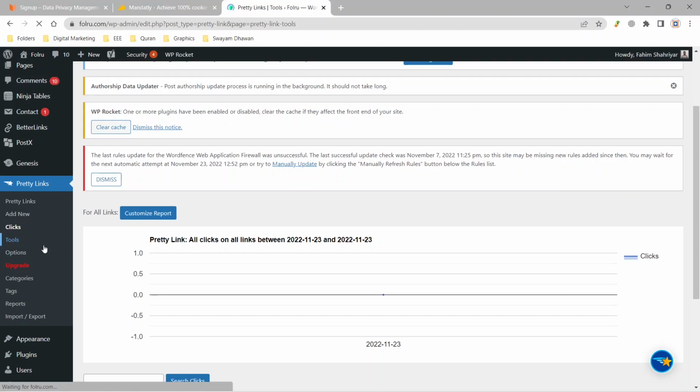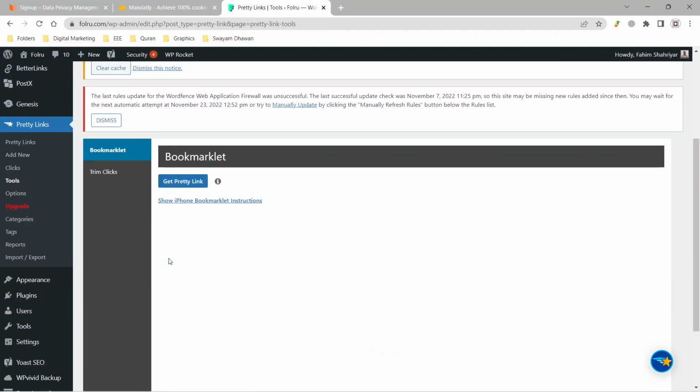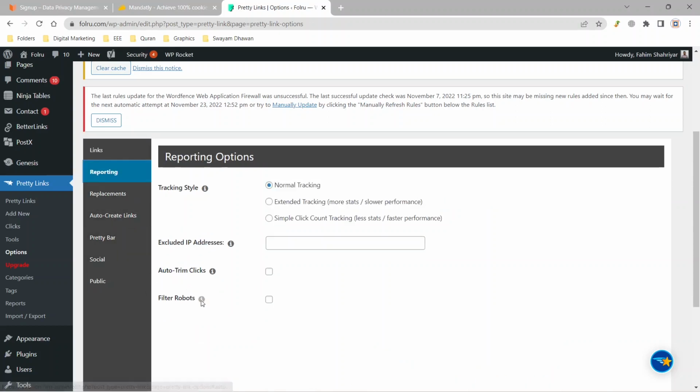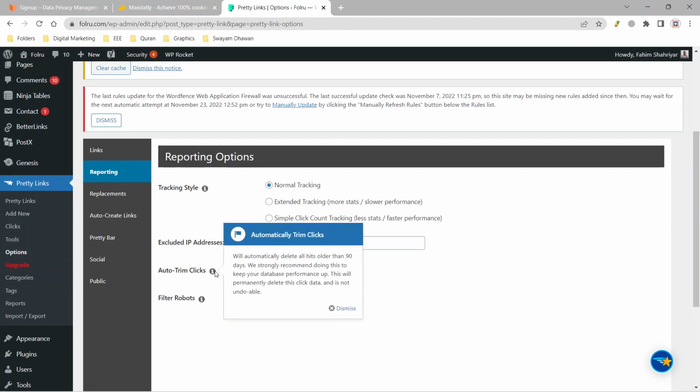In tools option, there are no useful features. And in option, you can select default options like the redirection, link tracking, nofollow, and sponsor. In the reporting tab, there are also some features like you can exclude IP address, you can auto trim clicks. So auto trim clicks means that the hits older than 90 days will automatically get deleted. I don't think that it is a good idea to delete the data, because the more data you have, the more insights you will get, and it will help you to take data-driven decisions.